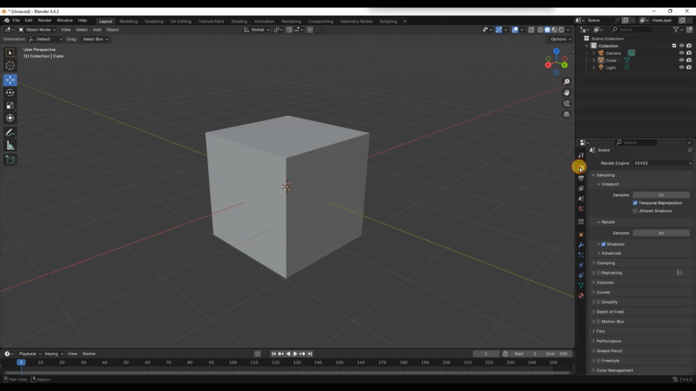Now, go back to the Render Properties tab. Under Sampling, you can choose how clean your final animation will look. Higher samples mean better quality but longer render times. For a quick test, you can keep it low, but for final output, increase it for better results.